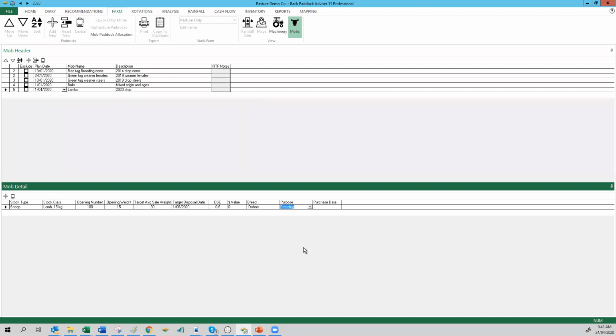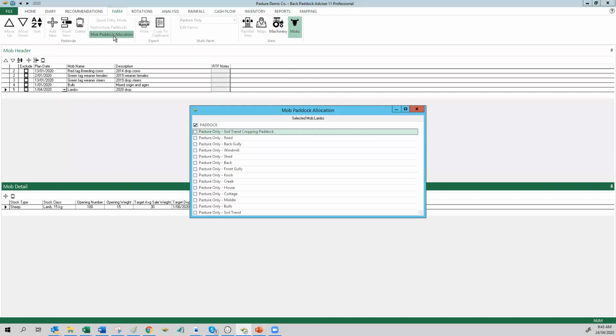So they just continue on consuming all year, till in one year we decide that that mob, or individuals from that mob, are now for sale, and we give them a disposal date. So I'll put these ones down as sale. And the other thing that we can do at this stage is allocate them to paddocks that they're likely to go through.